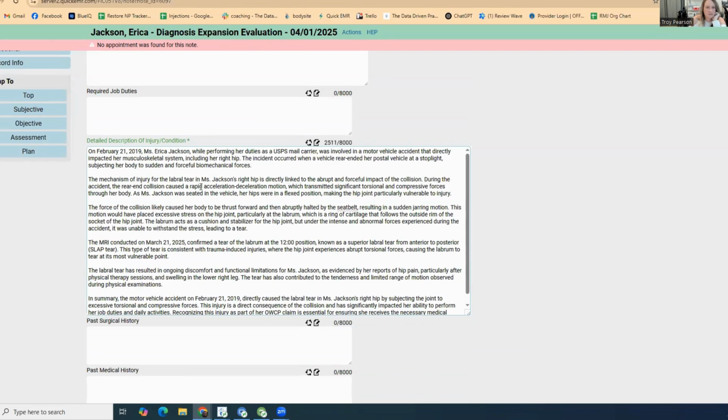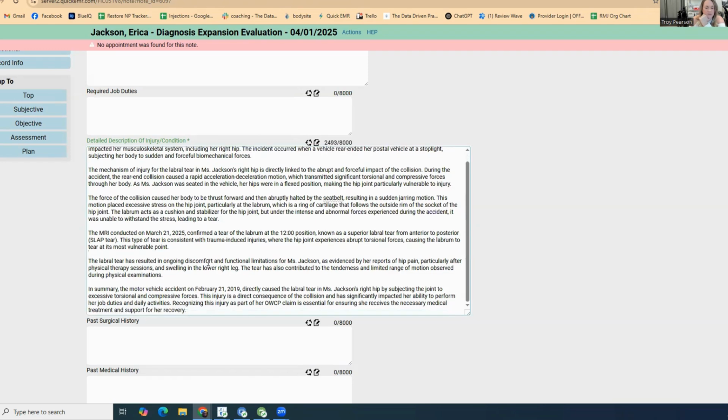Mechanism of injury. During the force of the collision, her body was thrust forward and then abruptly halted by the seatbelt, resulting in a sudden jarring motion. This motion placed excessive stress on the hip joint, leading to a tear. The force caused the labrum to tear at its most vulnerable point. This resulted in ongoing discomfort.